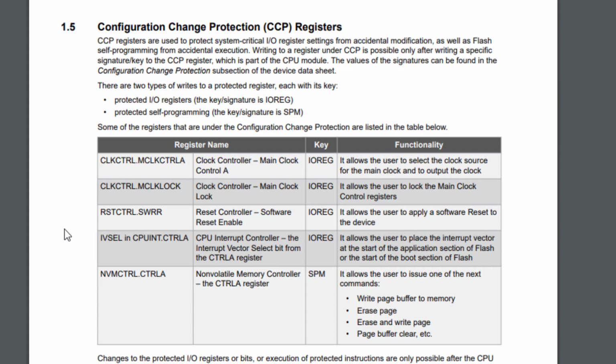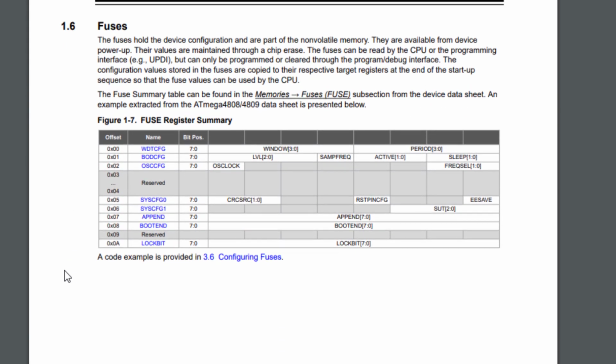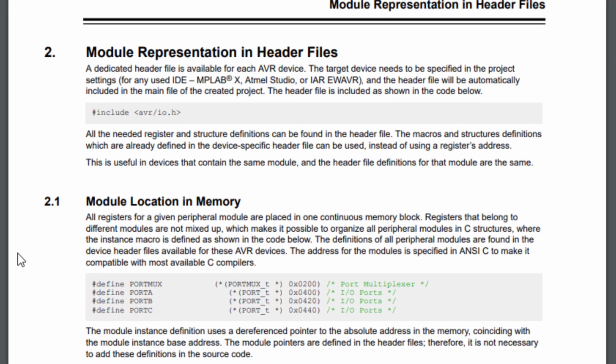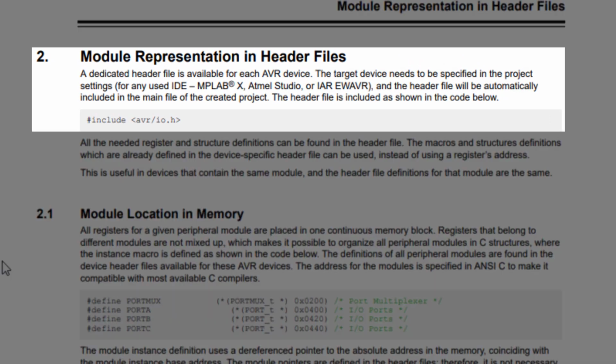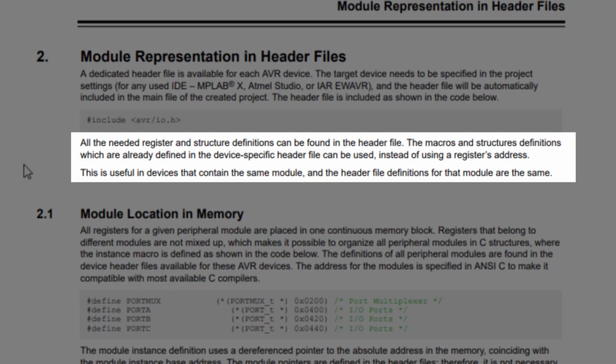Section 1.2 covers fuses, which hold the device configuration, and we will return to these later on in the video series. Then section 2 is about how modules are represented in header files. It explains that if the device has been selected when creating the project, then the header file for that device will automatically be included in the main.c file. All of the register and structure definitions, as well as macros for the device, are in that header file.